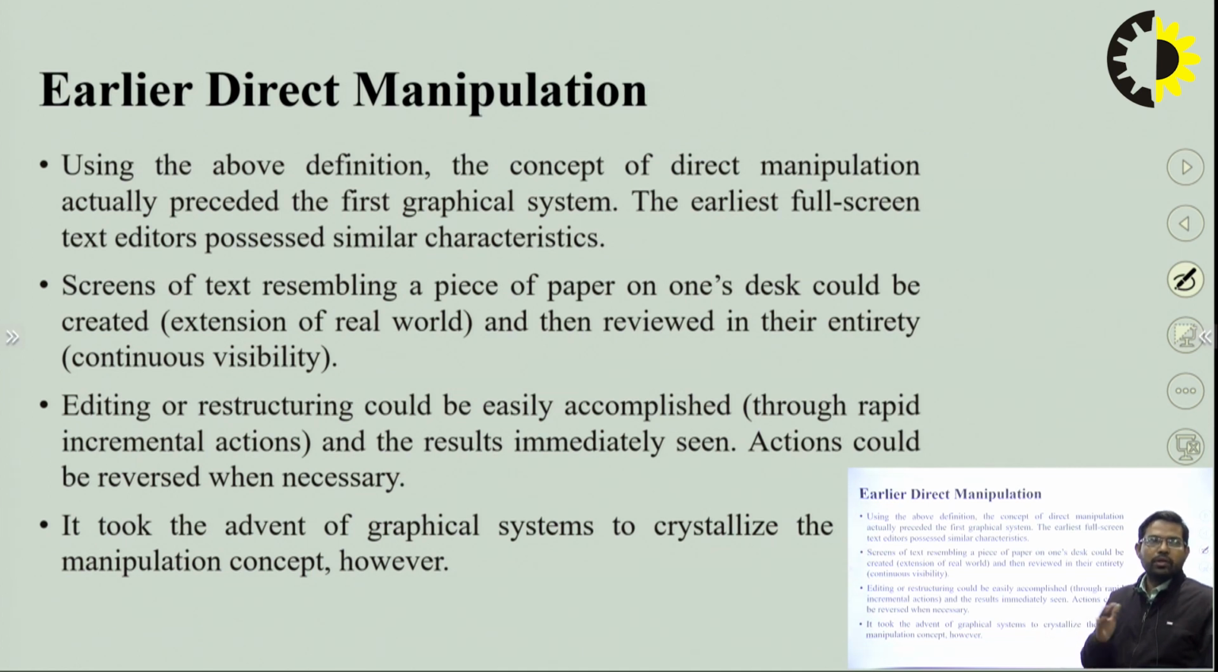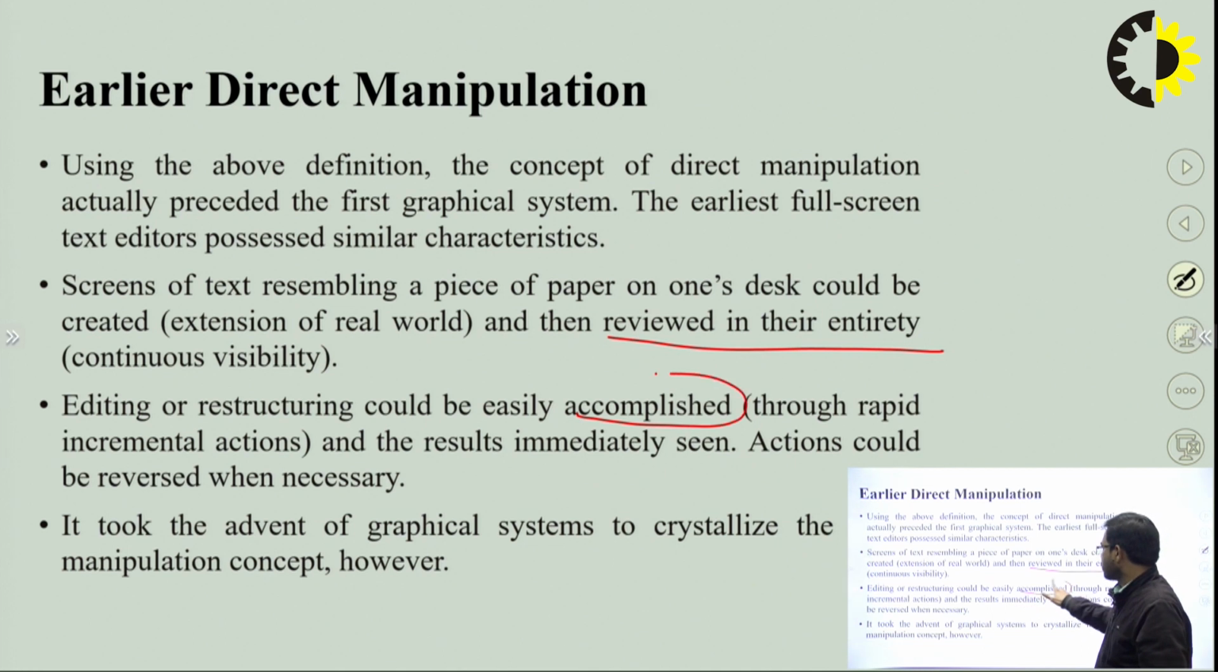So the earliest full screen text editor possesses similar characteristics. The screen of the text resembling a piece of paper, a text could be created, an extension of the real world, and then reviewed in its entirety with continuous visibility. Okay, so editing or reconstructing could be easily accomplished in the graphical system.